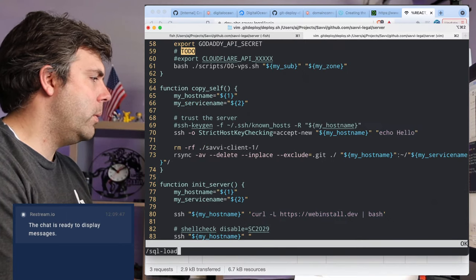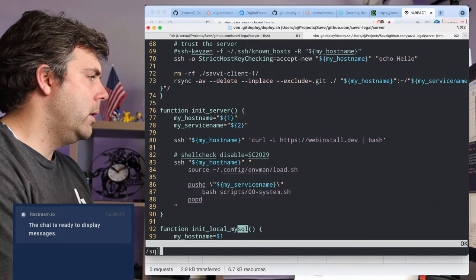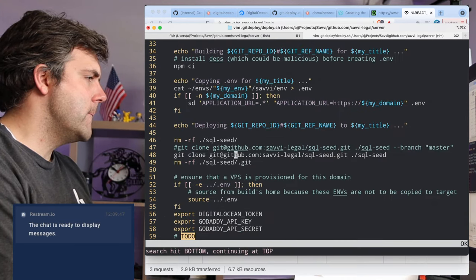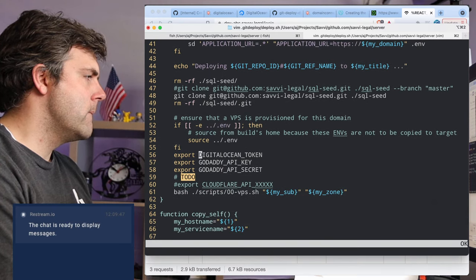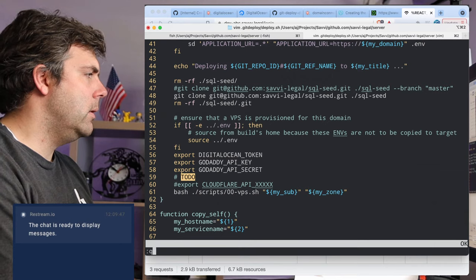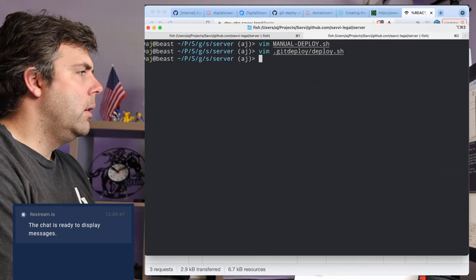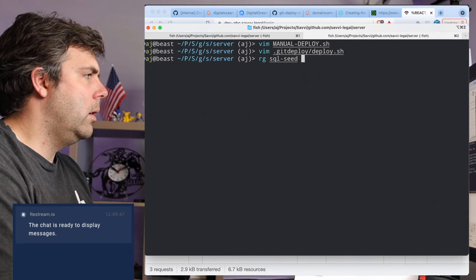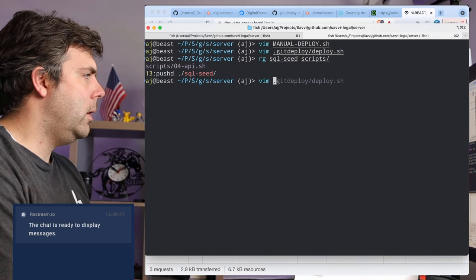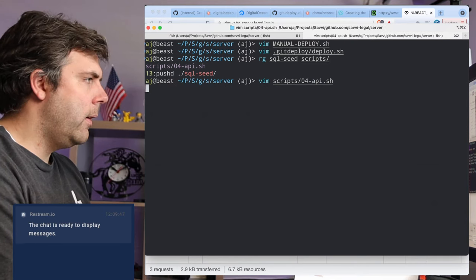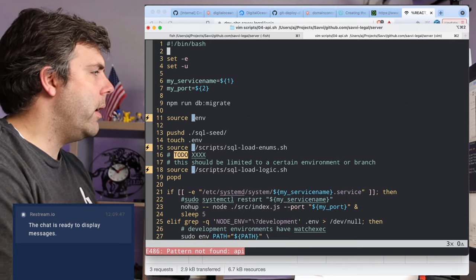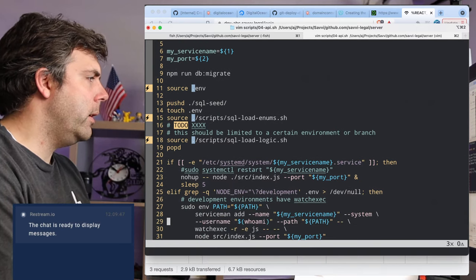So let me go down to where is SQL seed. All right, that's where the SQL seed is. But where am I actually running that? Is it in the scripts? It is in the scripts. So let's look. I kind of want to rename this to REST API rather than just API, so it's a little bit more clear.